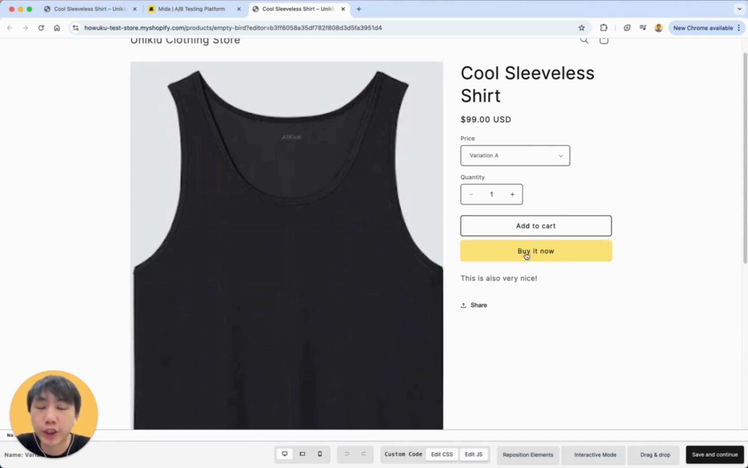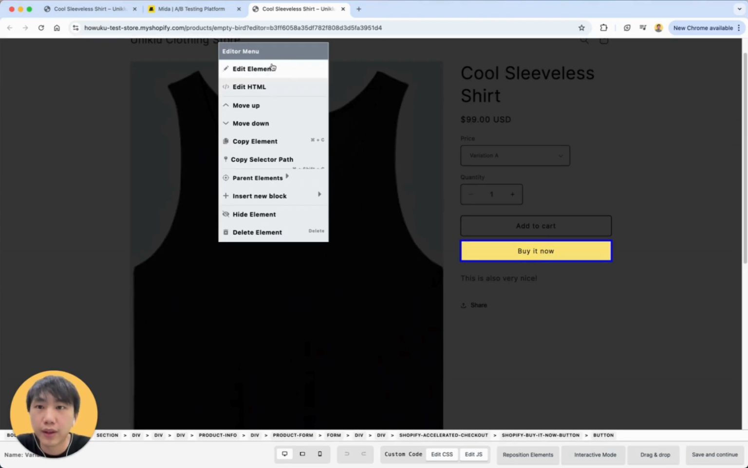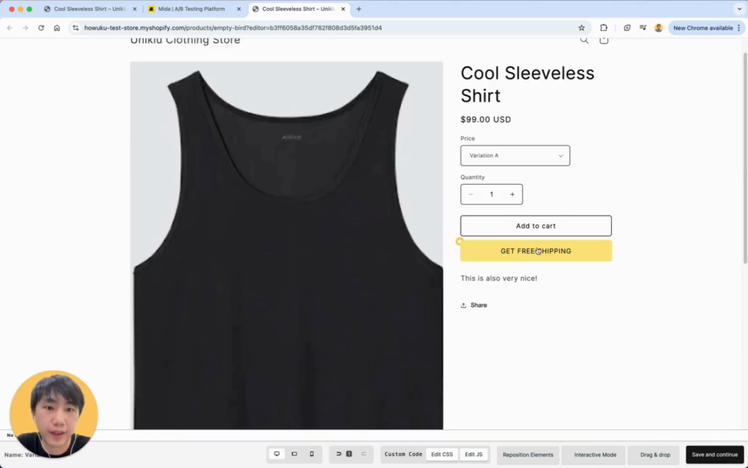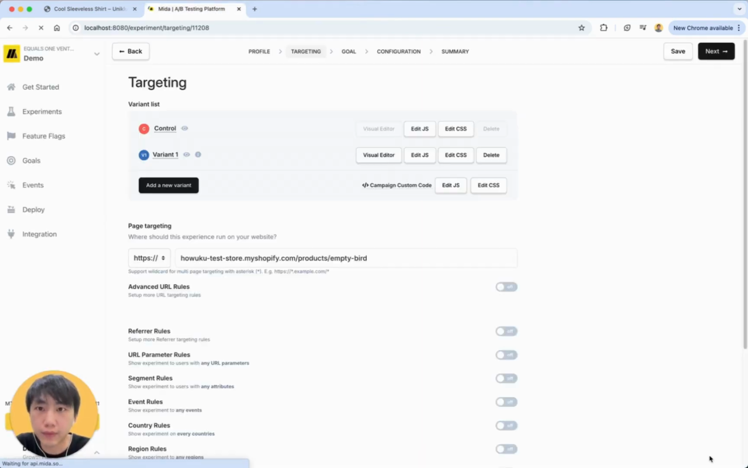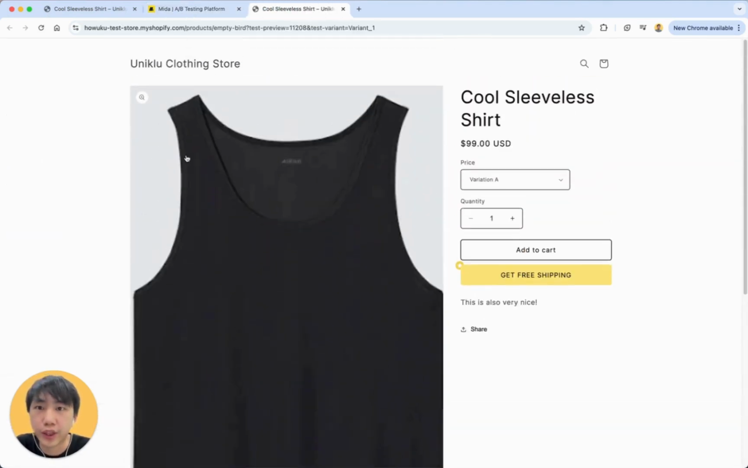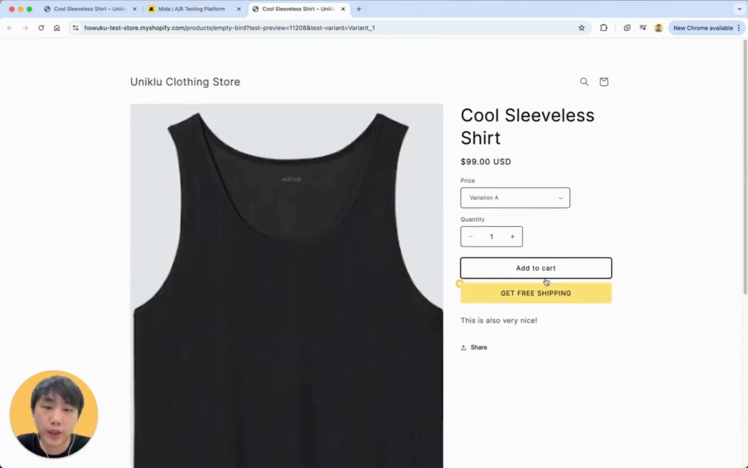For example, we can change this buy it now. Edit element, we'll just change it to something else. Let's say get free shipping, for example. Save that, get free shipping. Save and continue. Now, when we go to preview the changes, right here we are on the empty bird URL, and it is get free shipping. Okay, this is fine.